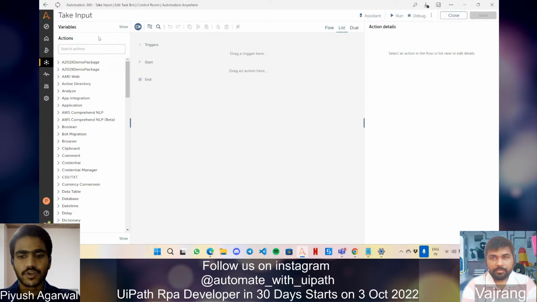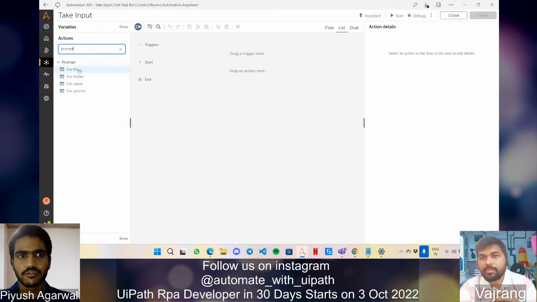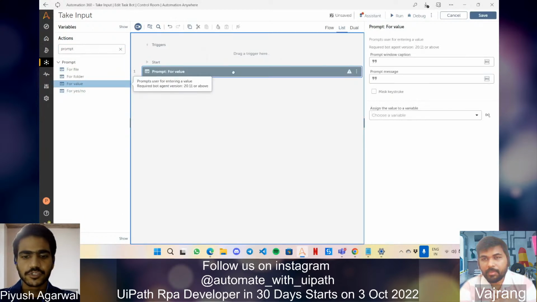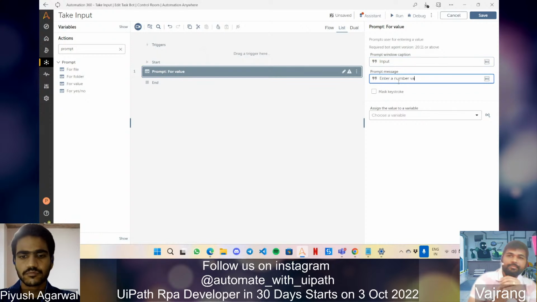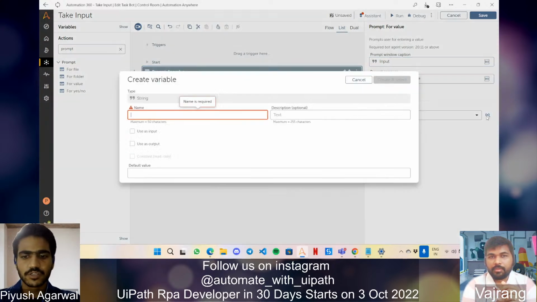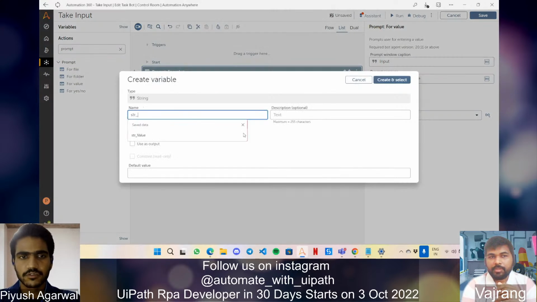Again, to get your input from the user, we have got prompt. So for that, I will take a prompt for value, drag it over here. Caption is input, enter a number value, and I need to create a variable. So variable is string, user input.